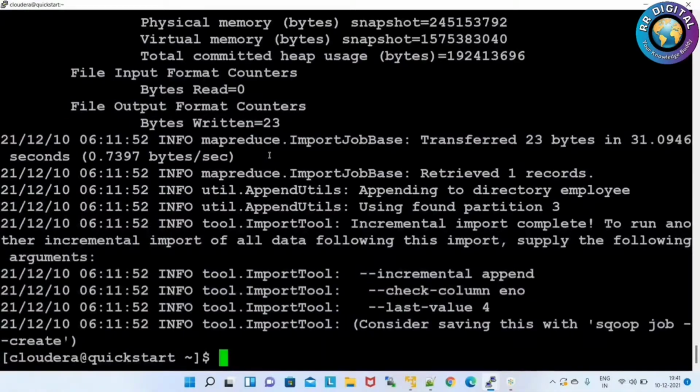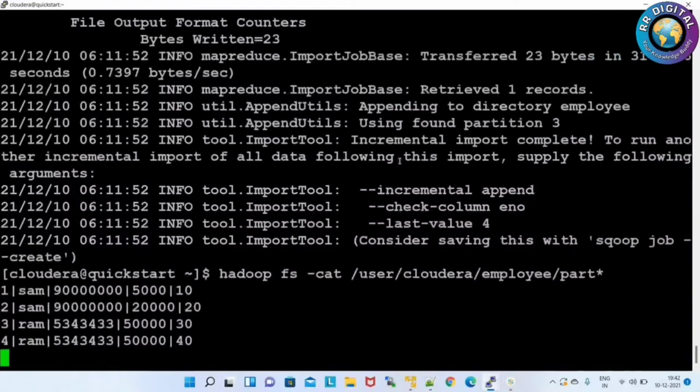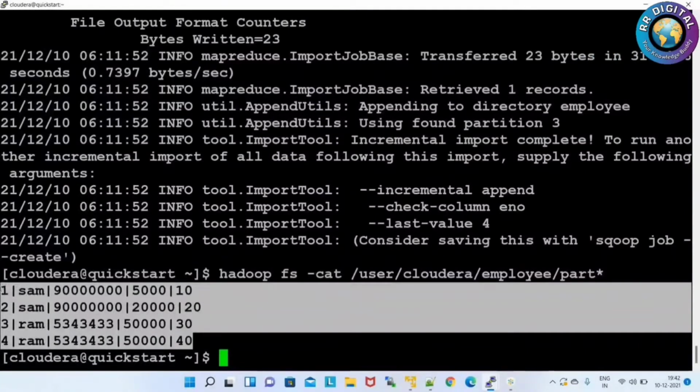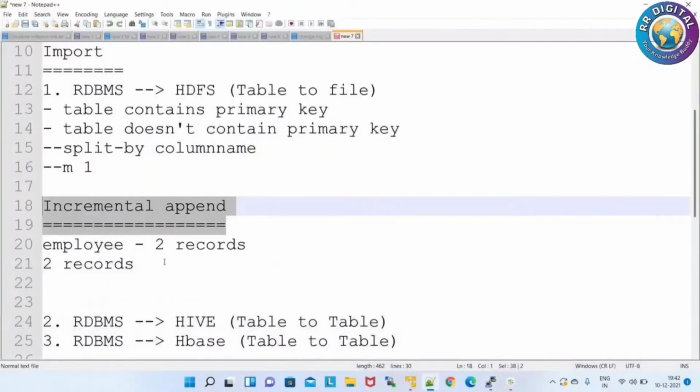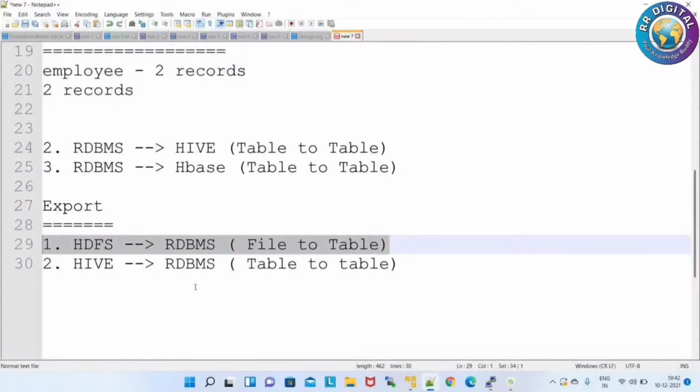So successfully imported. Here using the cat command we can verify whether both records were imported or not. Okay, so successfully imported. So like this we can import the latest records from RDBMS to HDFS. So the incremental append concept is completed. Now, how to export data from Hadoop to RDBMS.